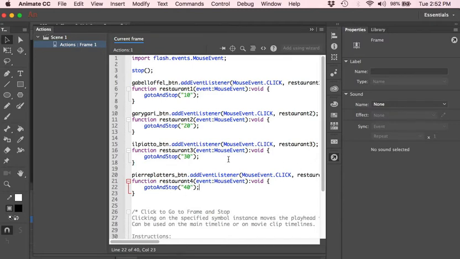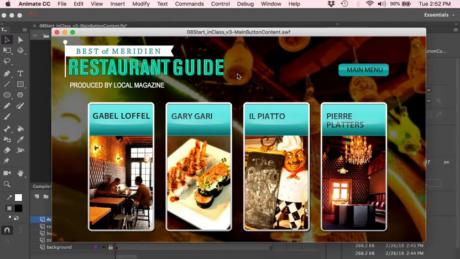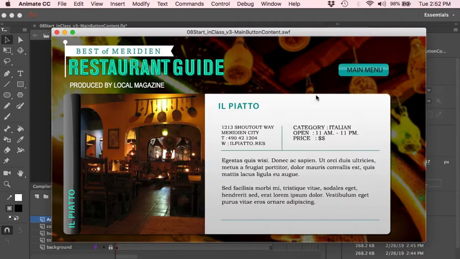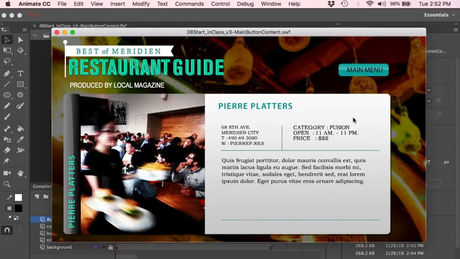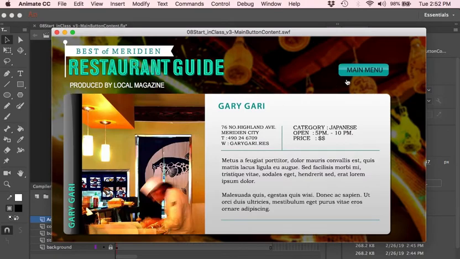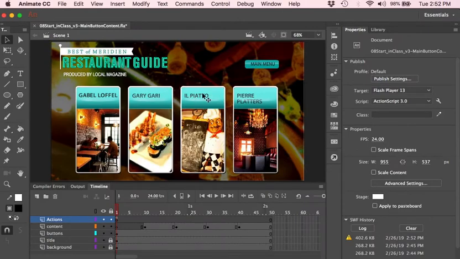Okay, so now let's go under Control, Test, and see if that might work. Main menu, and it looks like it is. So going good so far. All right, so let's see, what do we need next here? We've got our content. Oh yeah, now we're going to start adding some animation.